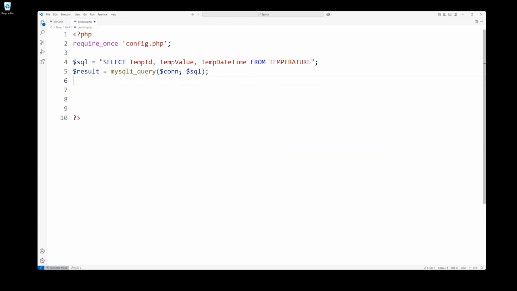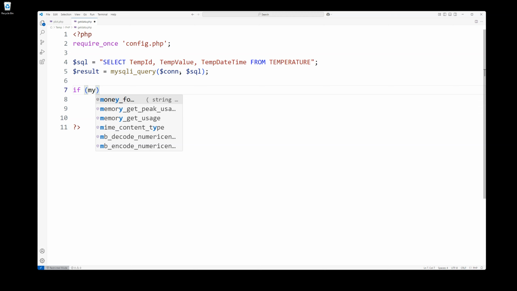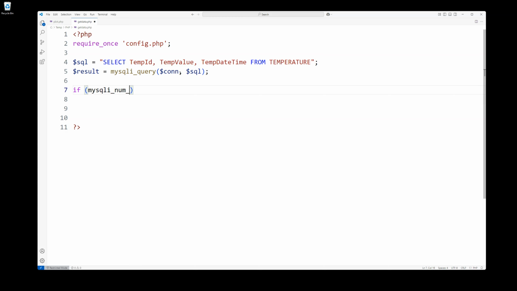Now, next we typically need to use an if in order to check if we get some results from the database or not. So then if my SQL number of rows, and then result like this, is actually larger than 0. So we are basically just checking if we are retrieving some data or not.